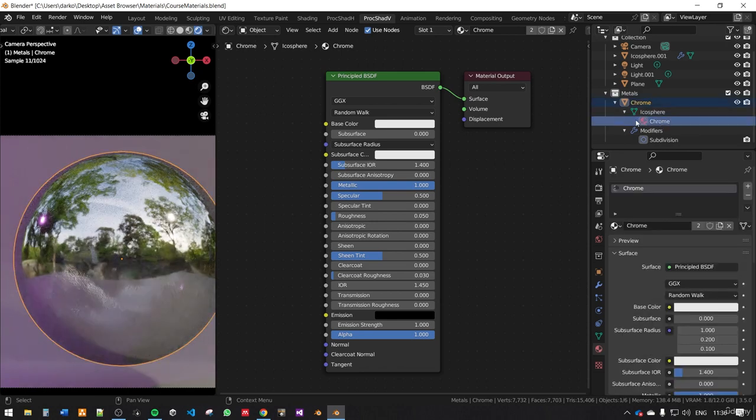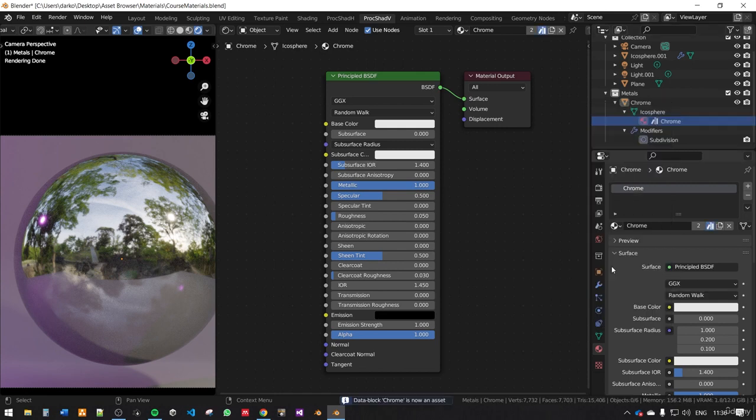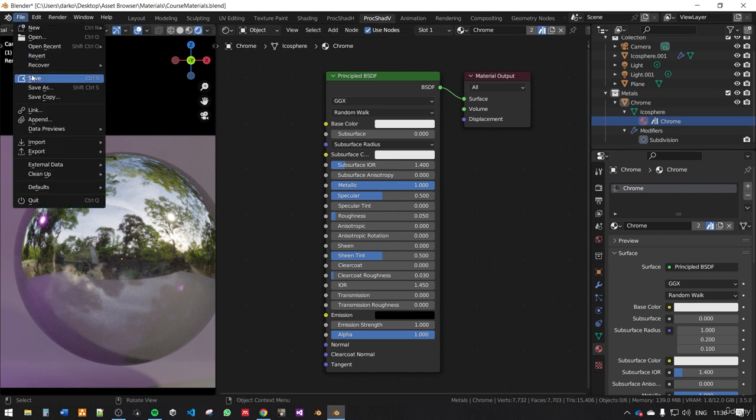The thing I want to change or to mark as an asset is the actual material. We don't want to mark the object or the mesh, we just want to mark the material as an asset. So I'm going to right click on that. We are going to go down to Mark as Asset and click on that, and now you can see that we have this little stack of library books next to it. That's saying that this is now an asset in our asset browser. So we can save the file.